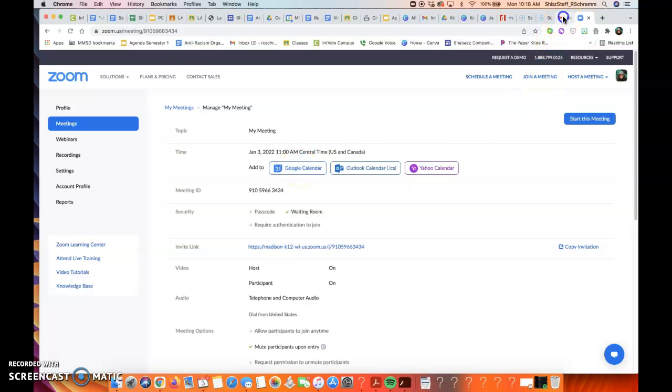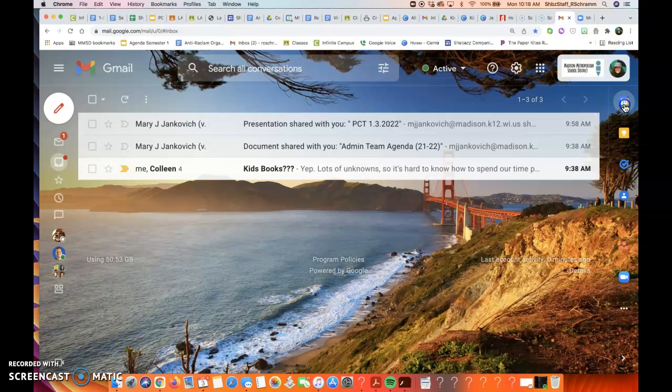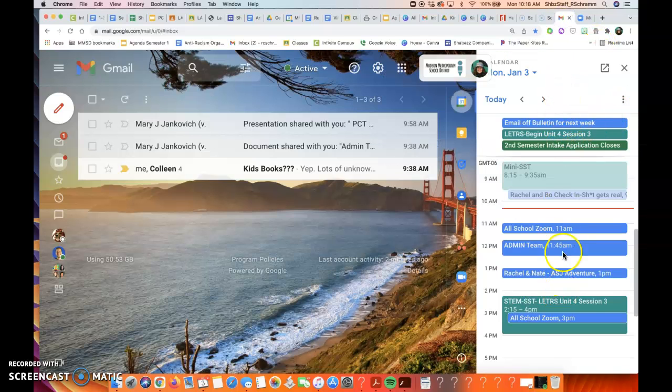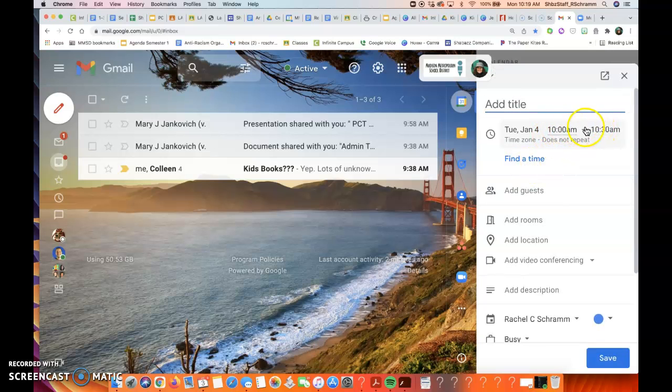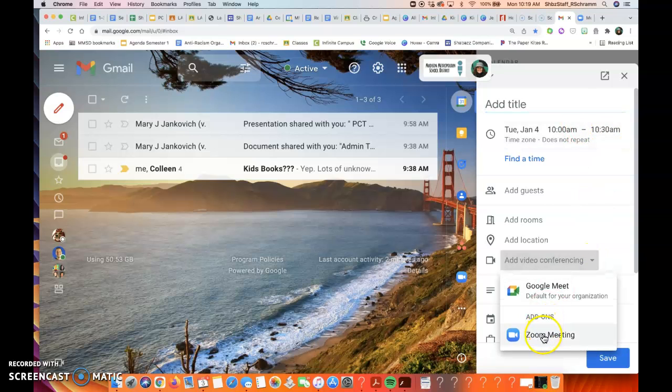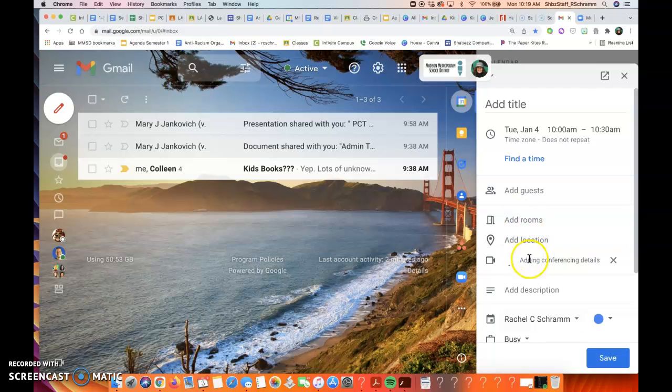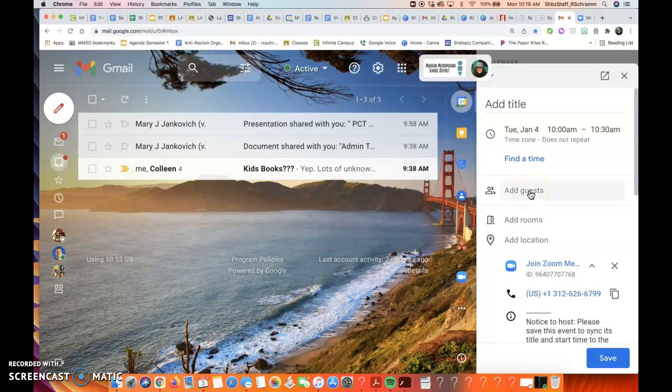I actually think it's a lot easier to set it up through your Google Calendar. So what I can do is just create an event at the time. So for example, if my class is 10 to 10:30, I can add a Zoom meeting right onto the calendar and then invite all my students. And so then they'll automatically have the Zoom link. You can then go into that Zoom, grab the link.